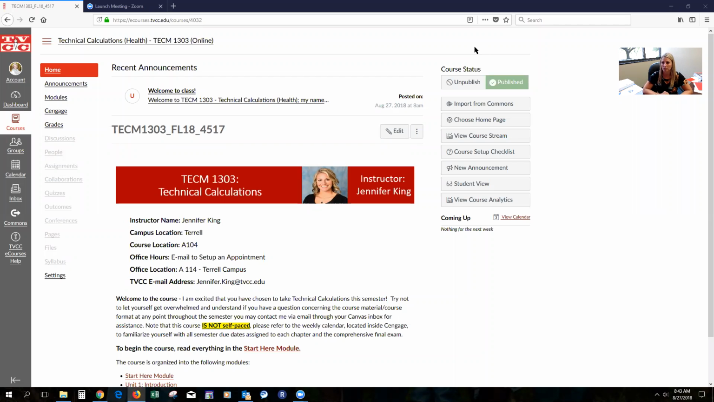First of all, you're in technical calculations, which is a required part of your certificate program. It is also considered a HESI prep course. It has a lot of HESI material in it, obviously pertaining to the math section of the HESI exam. So if that's something you're looking at going forward, then you're killing two birds with one stone here, prepping for the HESI exam and also satisfying your certificate requirements.